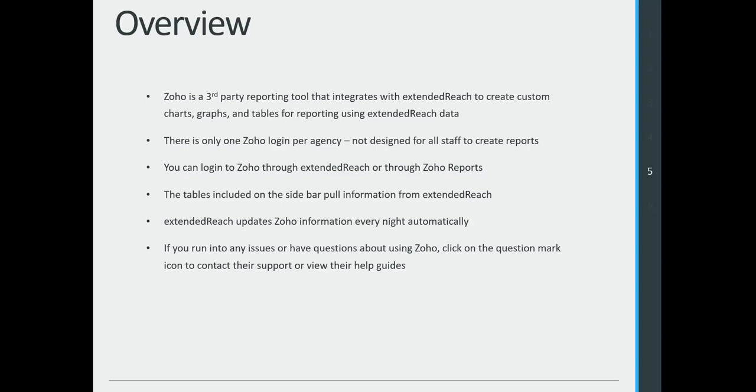You can log into Zoho using Extended Reach or through Zoho Reports. The tables included on that sidebar pull information from Extended Reach, and all of that information is updated every night automatically for you, or you can update that information manually from the Extended Reach organization preferences. If you run into any issues or have any questions about using Zoho, you can click on that question mark icon to contact their support team, view their help guides, or check out any webinars that they have going on.